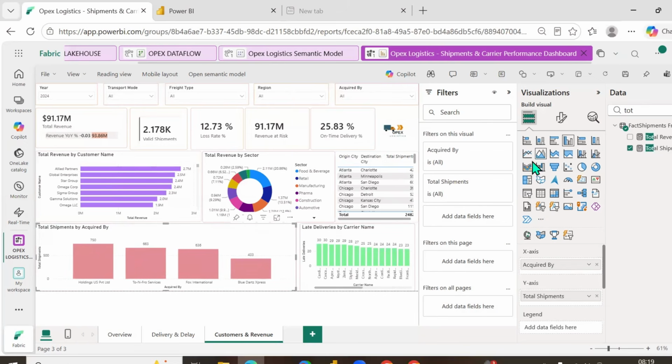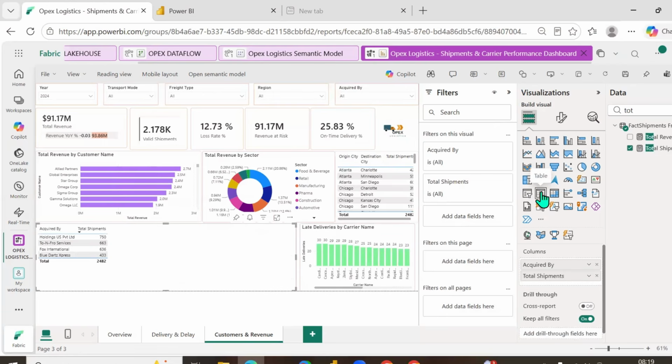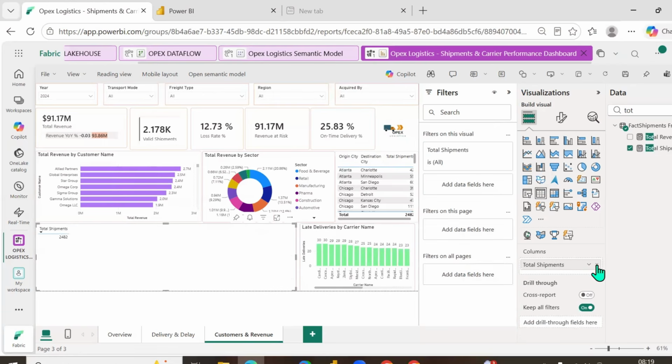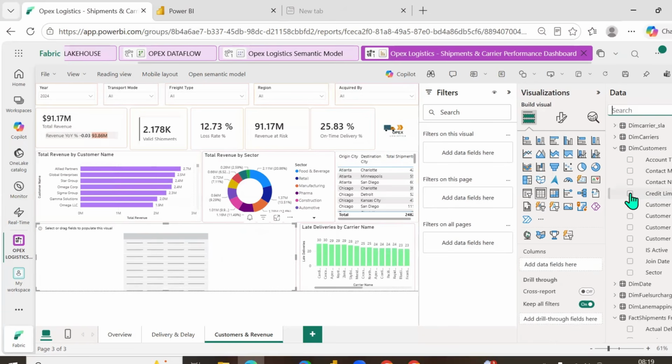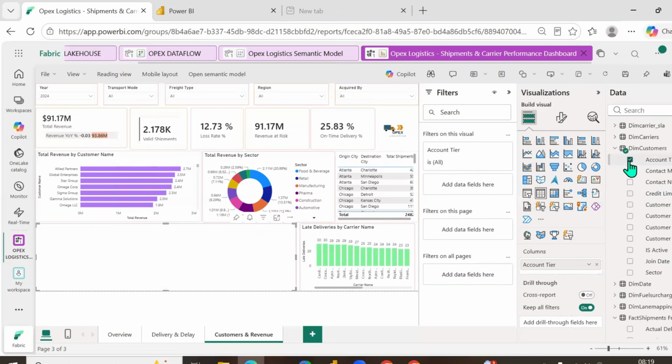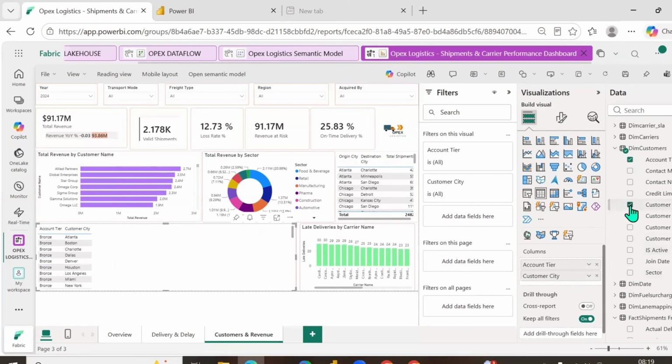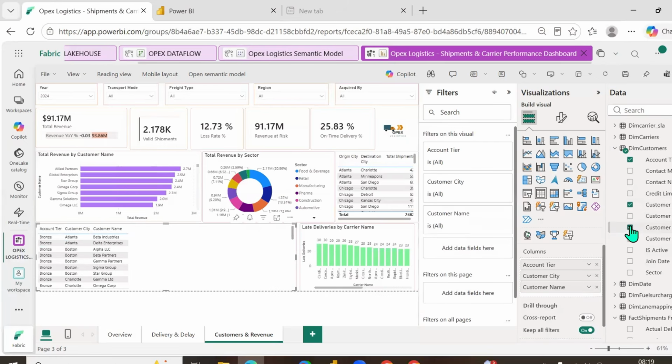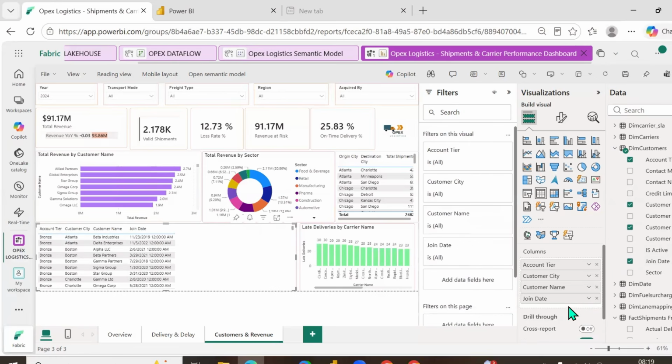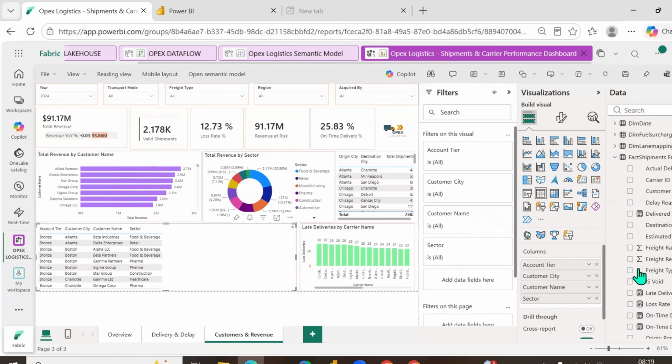So what we can do here is take a table visual. Now we can add some details about the customers. From the customer, let me add account tier. What is the city? The customer city. And what is the customer name? And what is the join date? Yes, we can have that, but we need to change the format of the join date. For now, let me take this off. What is the sector? And total shipments.